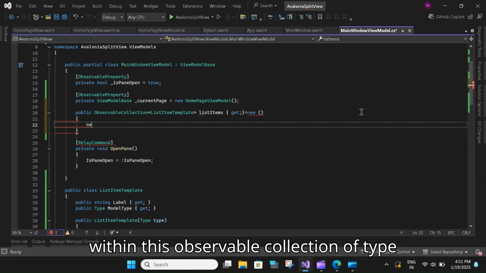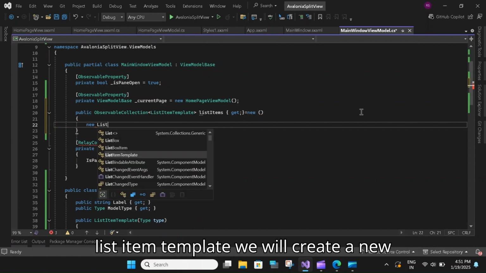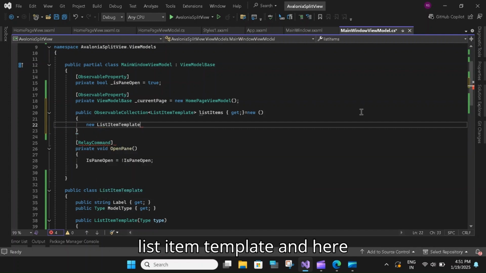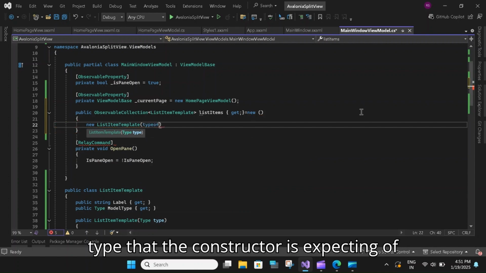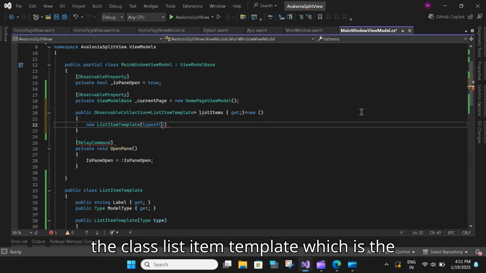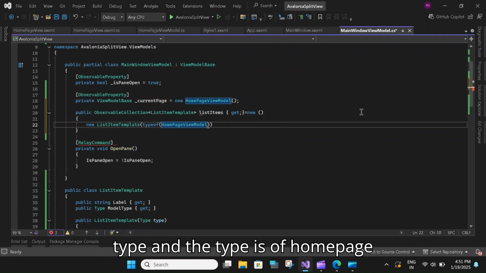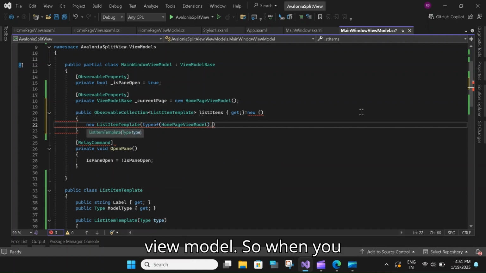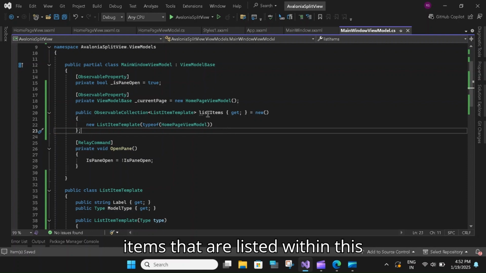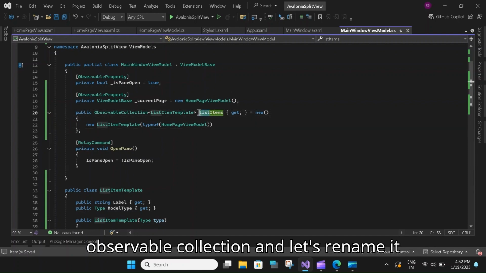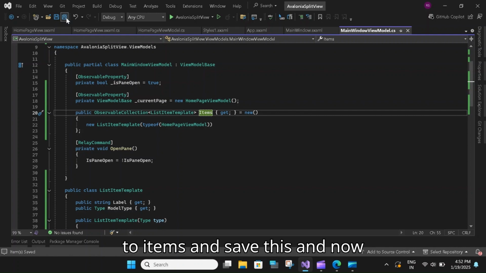Within this observable collection of type list item template, we will create a new list item template, and within this we should pass the type that the constructor is expecting of the class list item template, which is the type, and the type is of home page view model. So when this list box will load, it will load all the items that are listed within this observable collection, and let's rename it to items and save this.